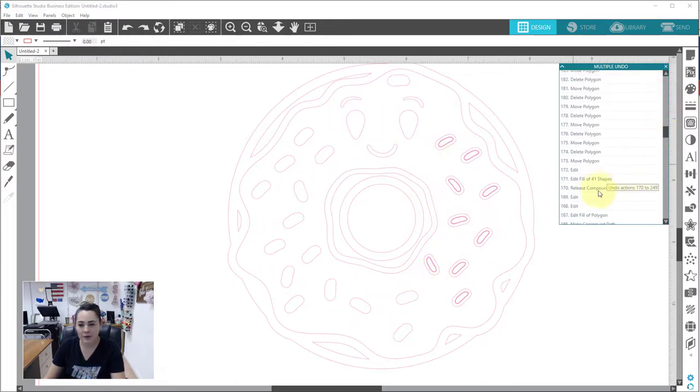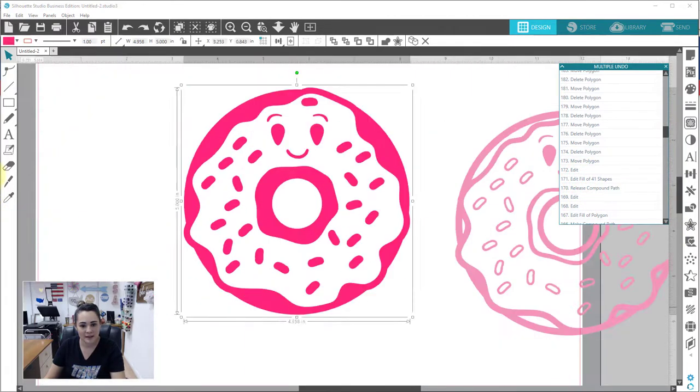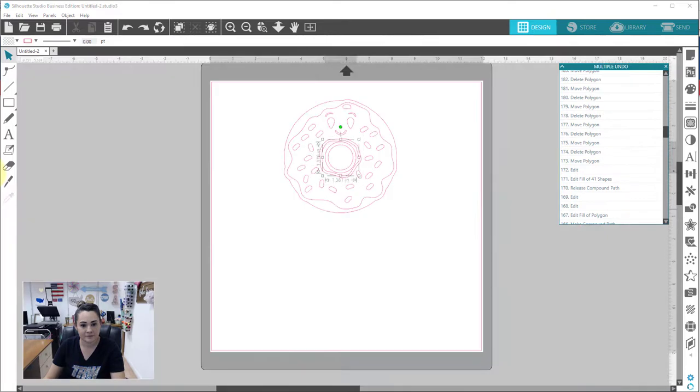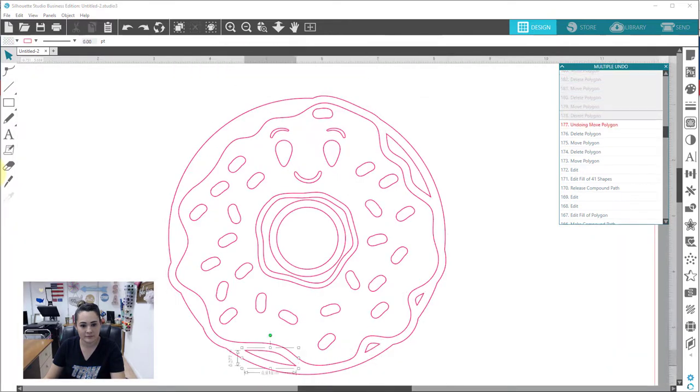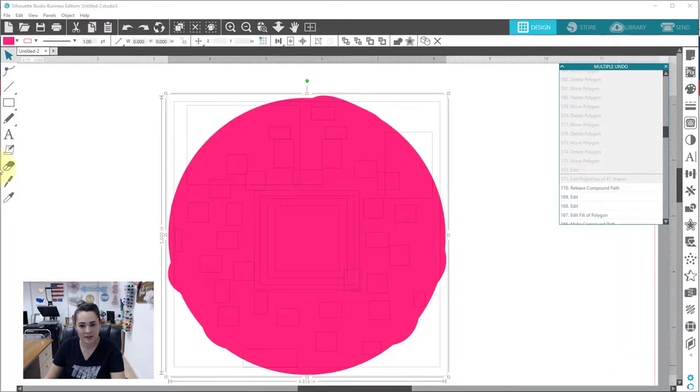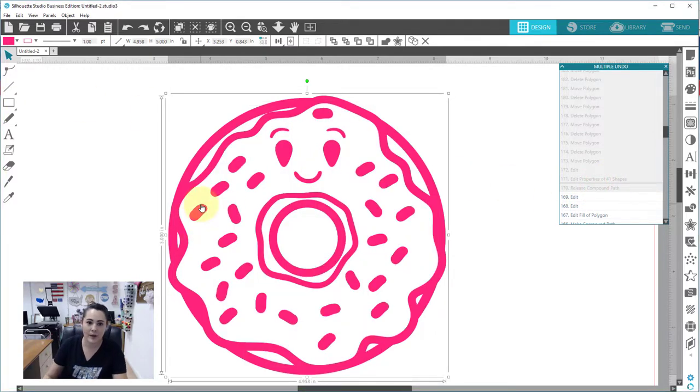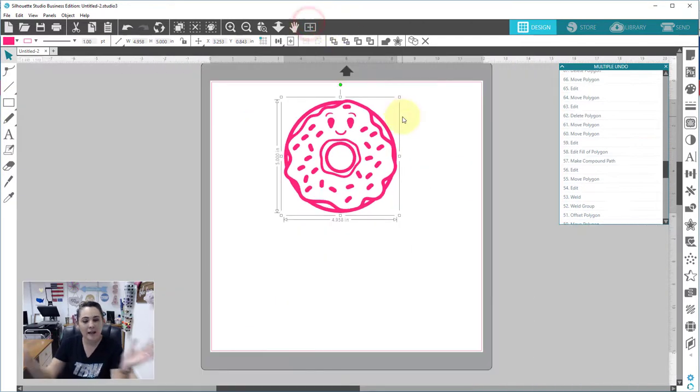So let's say I want to go a little bit further back. Let's go back to that edit fill of 41 shapes. So check that out. You can see all those steps that I did. Undo, release, compound path, and now I'm back to that step there. And hey, now I'm happy. I didn't want to save all those other things, and I can keep working from there. So a really quick and easy tool.